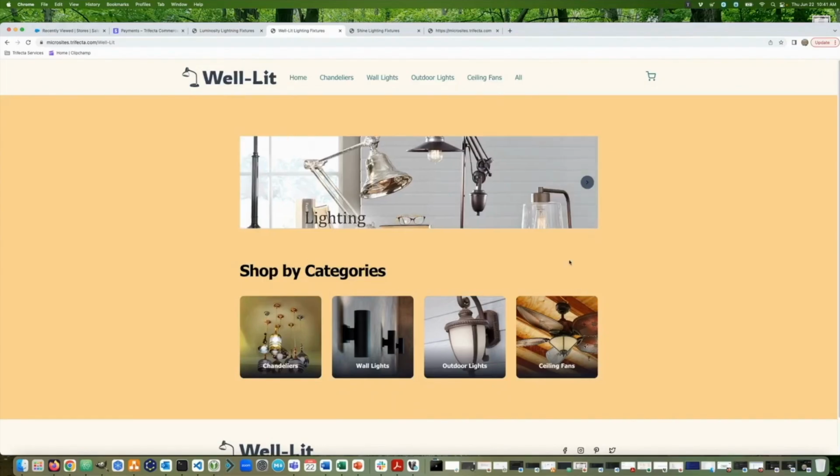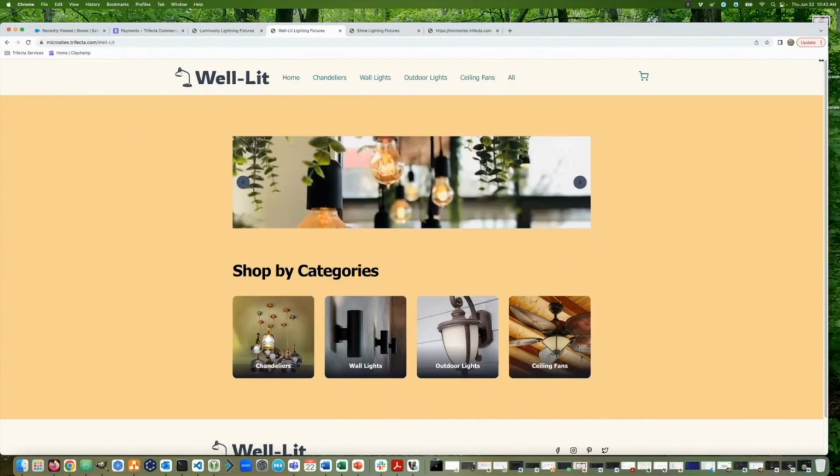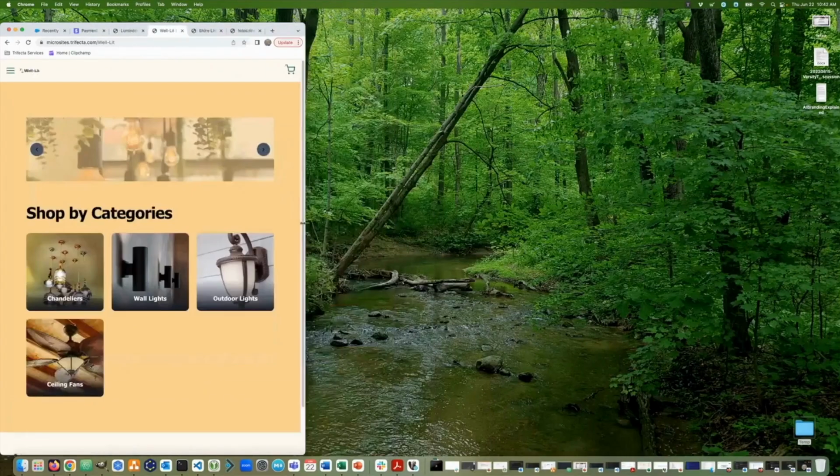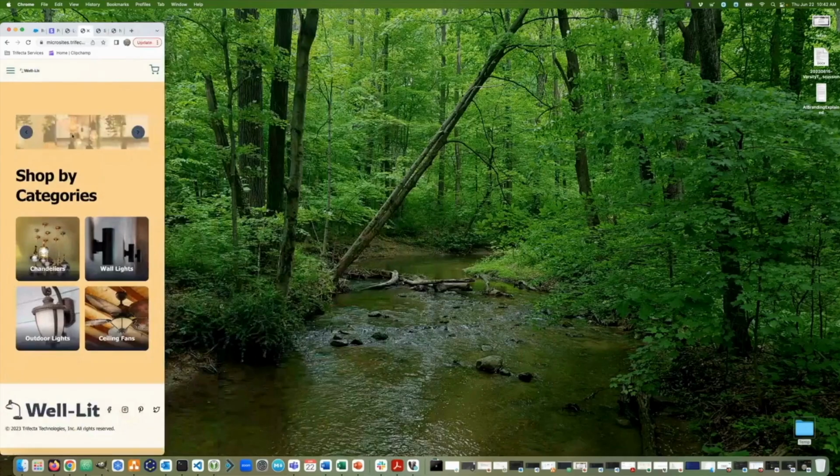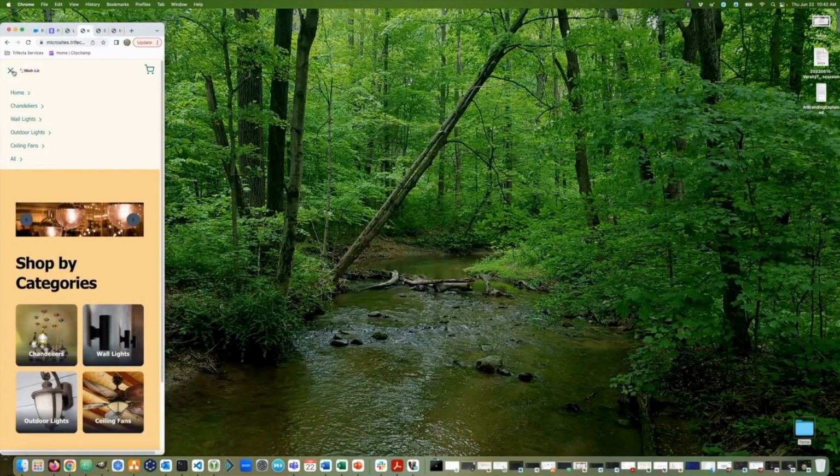Another great feature is that the sites are mobile responsive. For example, to show the responsiveness, we'll compress the window down to the size of a mobile phone. You'll notice that the navigation bar compresses here and restructures as you would expect to see on a mobile application. So it is mobile responsive.